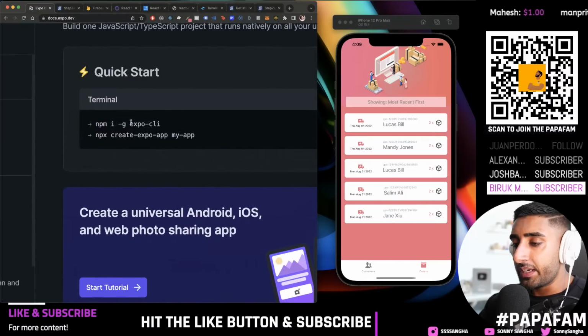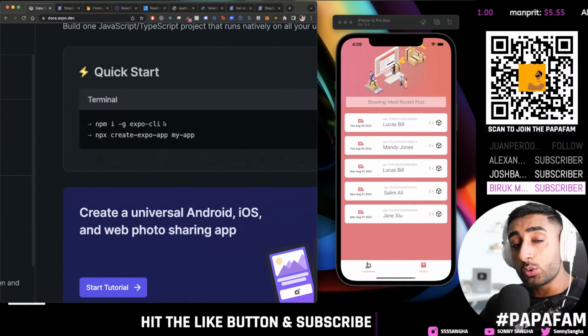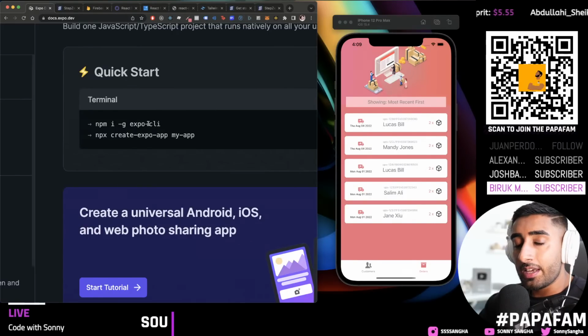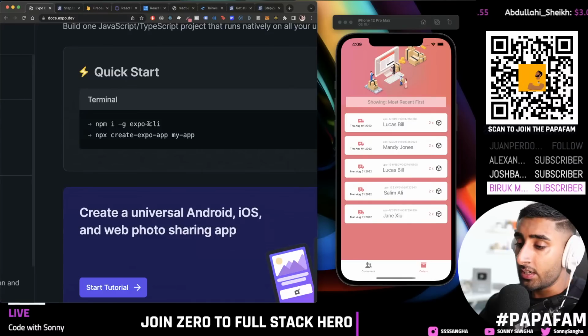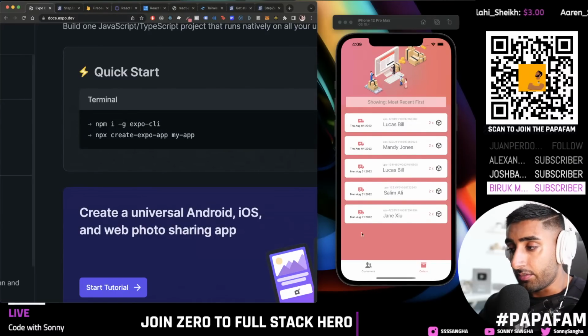Okay. So, absolute beginner friendly tutorial here. The first thing I want you to do is install something into your terminal. Now, what is this that we're installing? This is called the Expo CLI, and this is going to allow us to set up our application that you see on the right hand side.